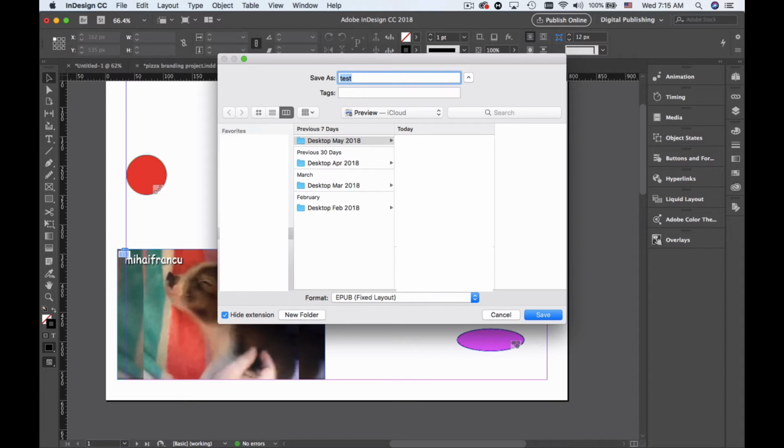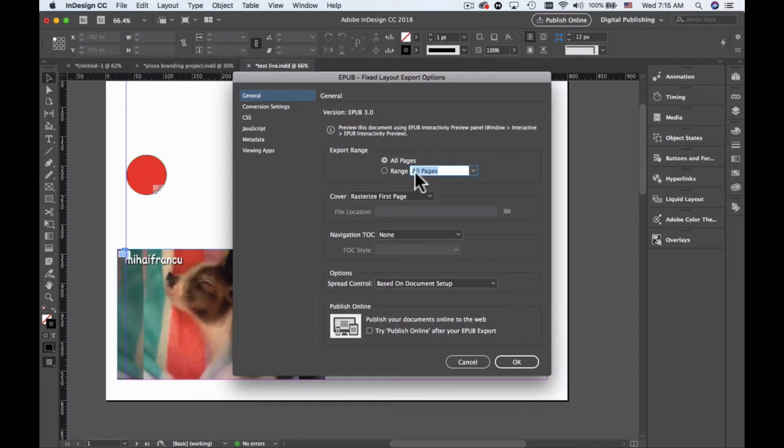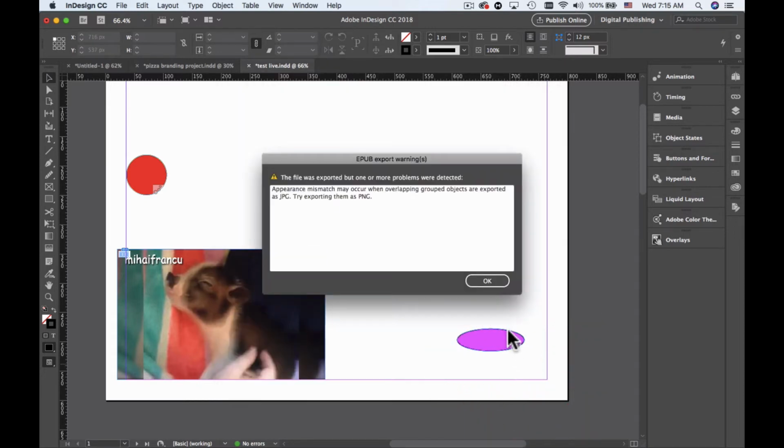And I will save that on the desktop. It will become an EPUB 3.0, meaning that it will have your interactivity panel stuff. So that's true. All of my good stuff is there. We just tested that. Let me go ahead and click OK. It's just letting me know that there might be some problems here with some overlapping grouped objects that I have. I'm not quite sure where those are anymore, but we'll find out.